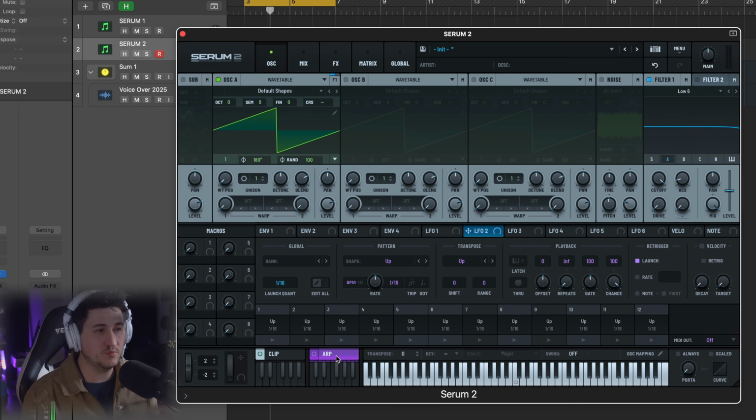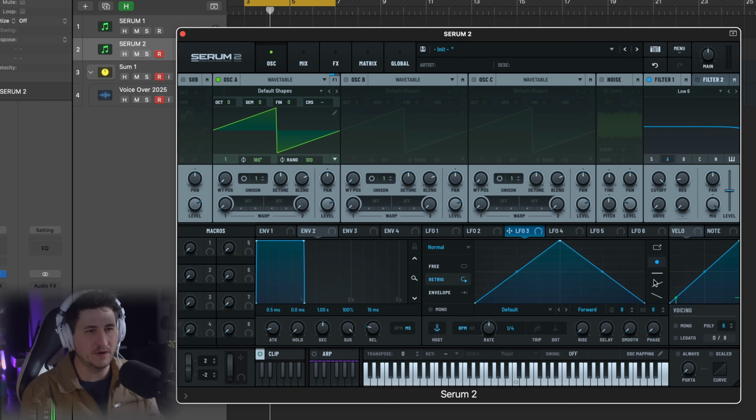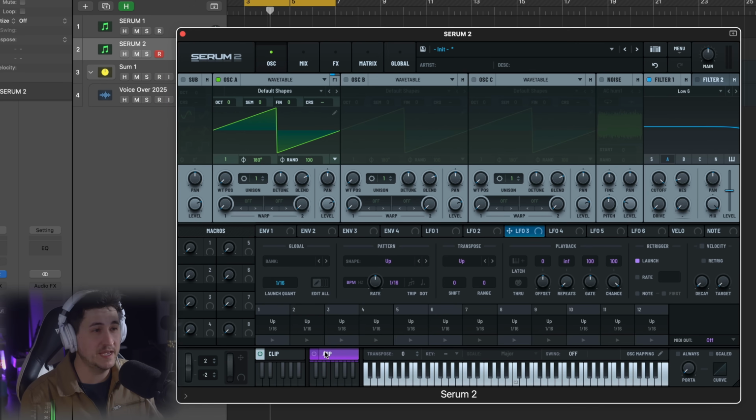Now, over to the right-hand side of the clip, we have a dedicated arpeggiator. Finally, we have this in Serum. Making arps in Serum 1 was a pain. It was basically using an LFO shape with like a stepper. This is so much better, and this is going to make Serum way more powerful. Let's check out some of its features.